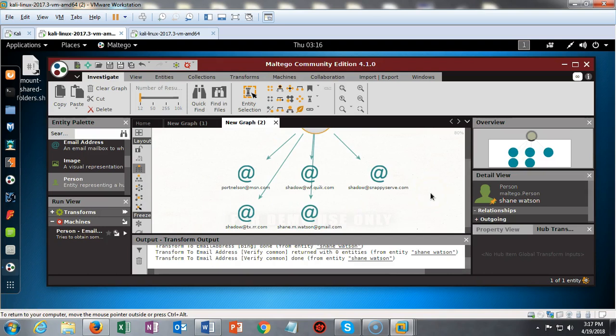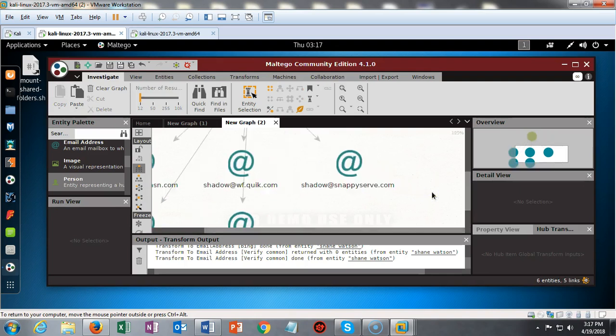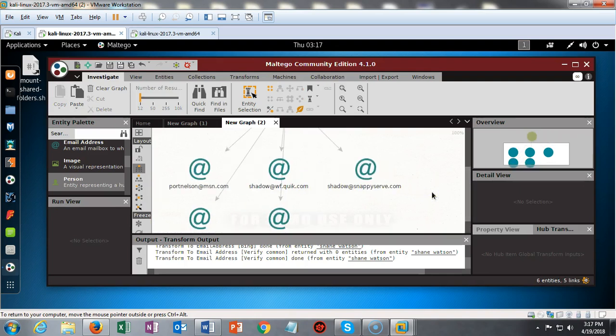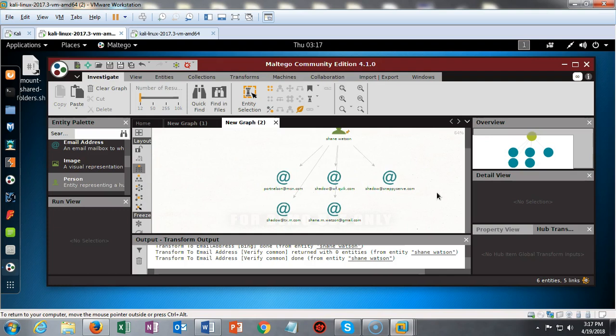Again, I have clicked inside of my graph window, and I'm using my scroll bar to either bring it out or push it back in so I can see all the details. All right, so we see we got some information of some entities that belong to Shane Watson. These are different email addresses. So if you want to know how to get a hold of somebody and you can't figure it out, you could use Maltego to go out there and get an email address on that individual. So you see there's a lot of different things that we can use this for, good, bad, or otherwise.